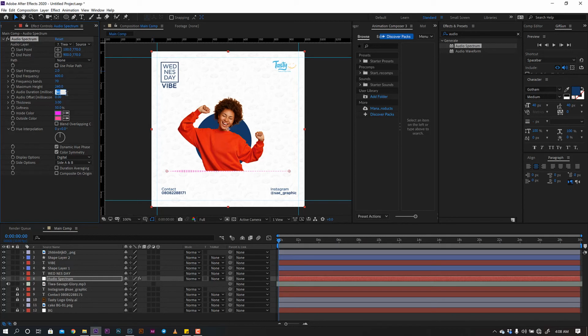change the audio duration to let's say 30, then the offset to 140, and our thickness to 5, and our softness to 30. All right, now if you look at the spectrum right here, it's showing on both sides, but we want this to only show on one side.